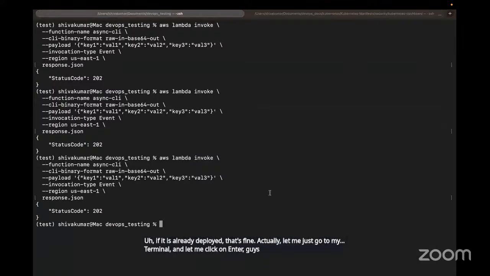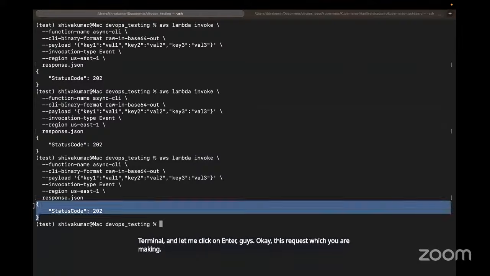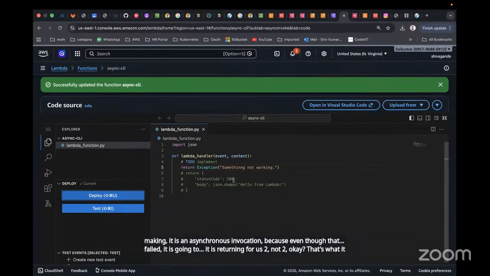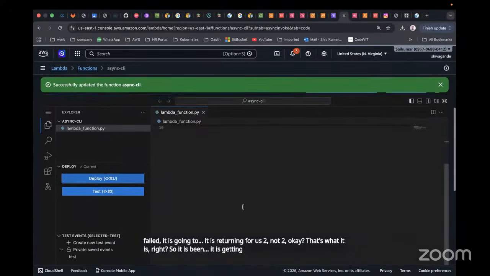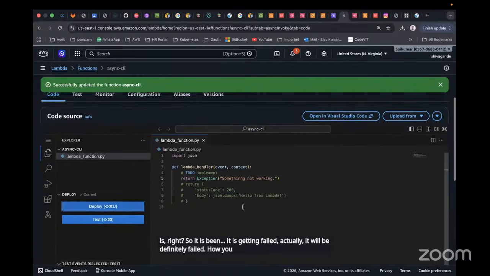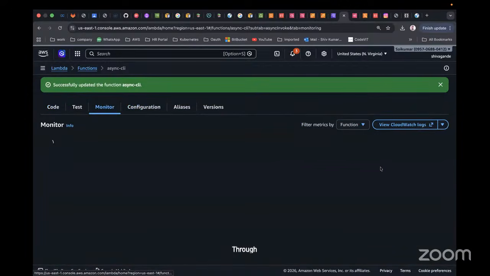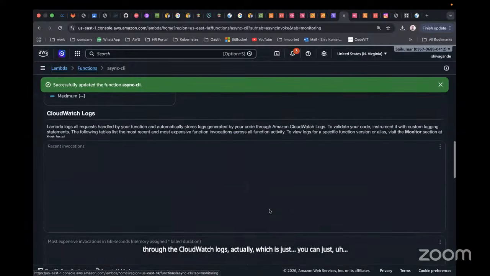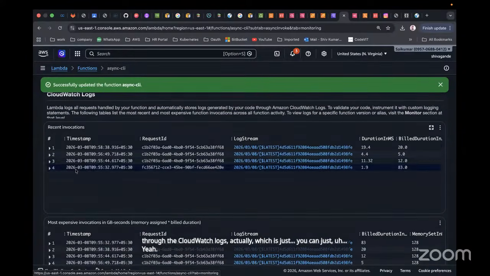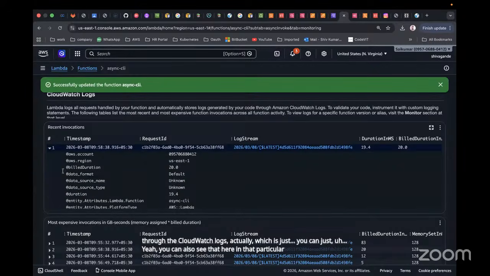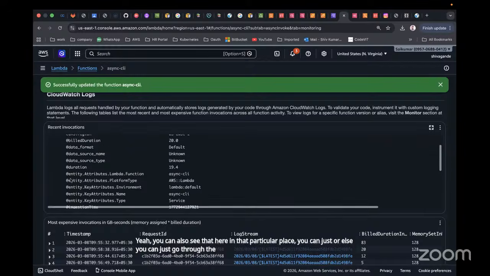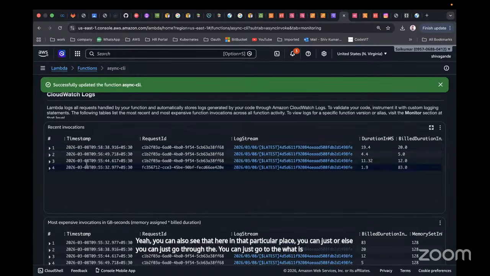This request you are making is an asynchronous invocation, because even though it fails, it is returning a response for us. So it is getting failed. Actually, it will definitely fail. How can you see that it will definitely fail? Through the CloudWatch logs. You can also see that here in that particular place, or else you can go to the invocations actually.